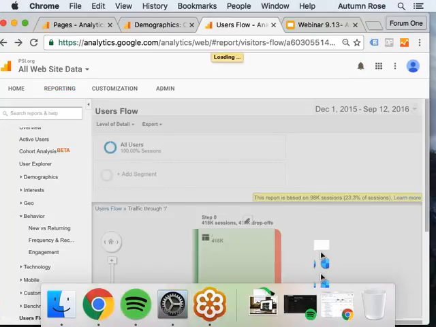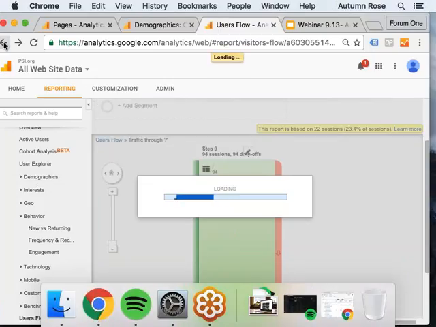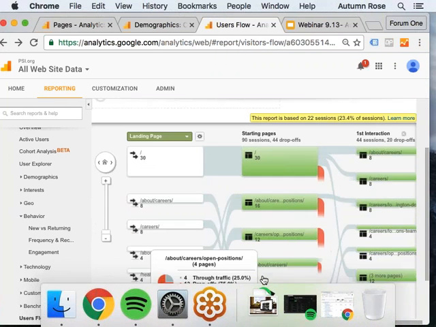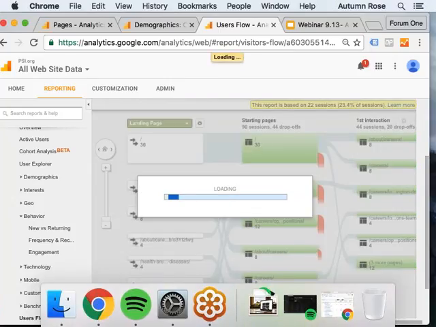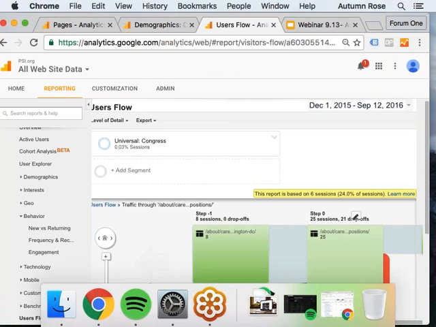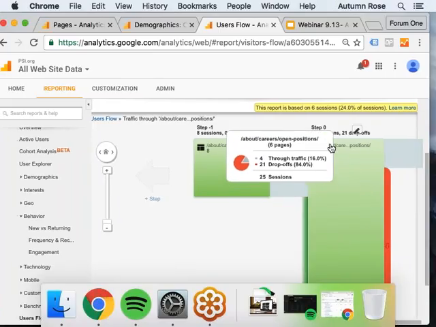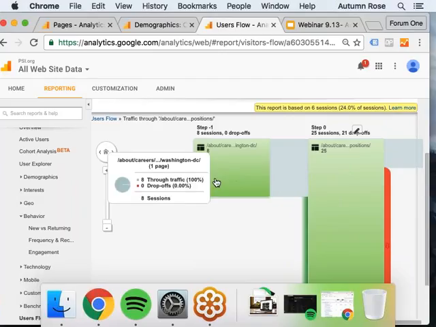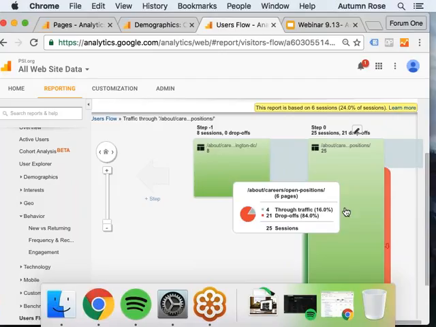Okay, let's go back. So we can go ahead and look at any page. Let's go slow. Let's take a look at explore traffic through here. Now we're just looking at a single page. Right here is our single page that we're looking at. So step 0, we're focusing in on open positions. We're seeing this is where they came from most likely and where they went to. And we have a major drop-off. 84% of the people dropped off.